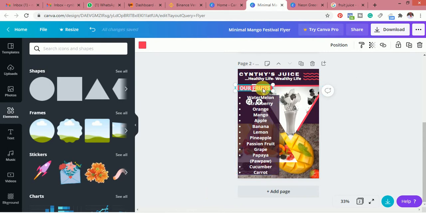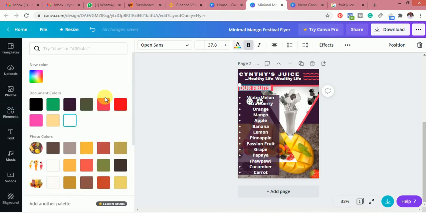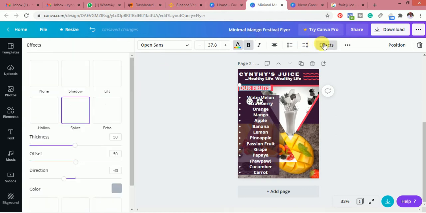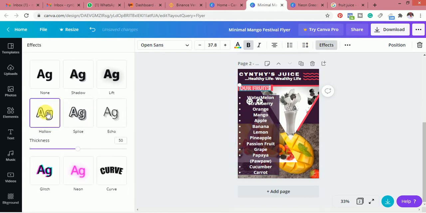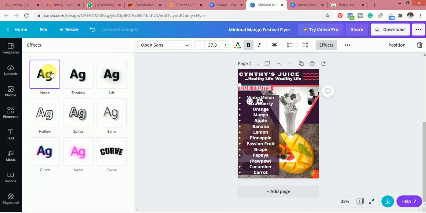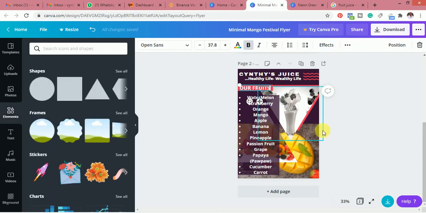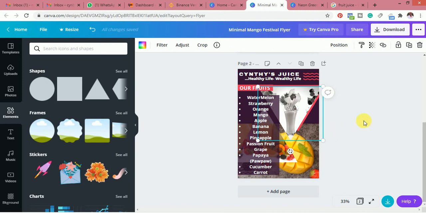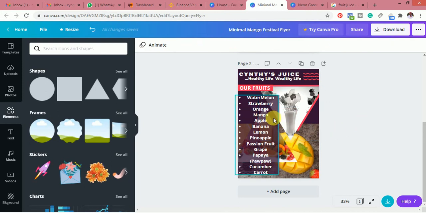All right, so I might want to change the color of the text to something different. Let's say white. And I might want to switch the effect to this. All right, so it looks cool, right? Pretty cool, very cool. So the next thing we're going to do is to add some other recipe around here. So let's continue.